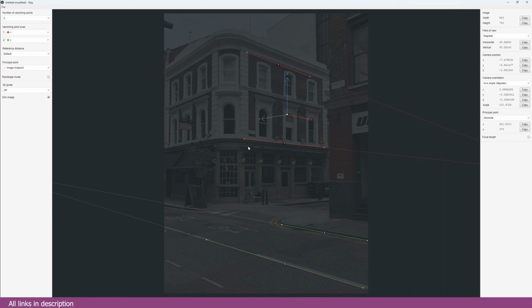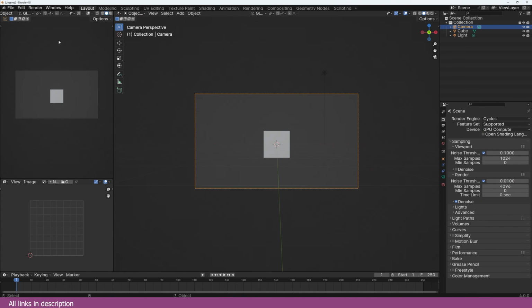For example, I can match this with this line and match this with this. And on the Y, just match them with any lines that are going in that direction. After that, you just have to save this. You can download fSpy in the description. You need to install the fSpy add-on and then go under File, Import fSpy.